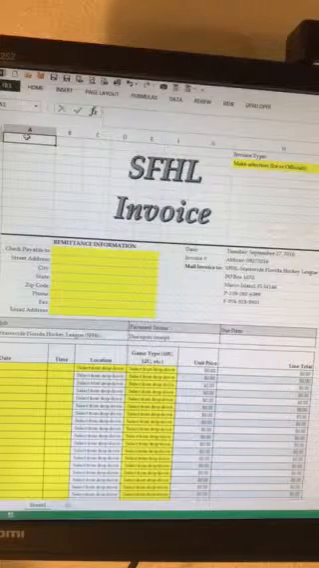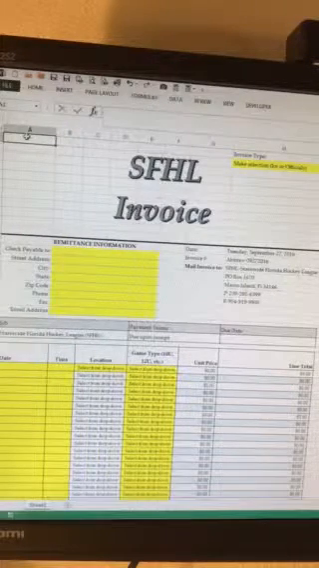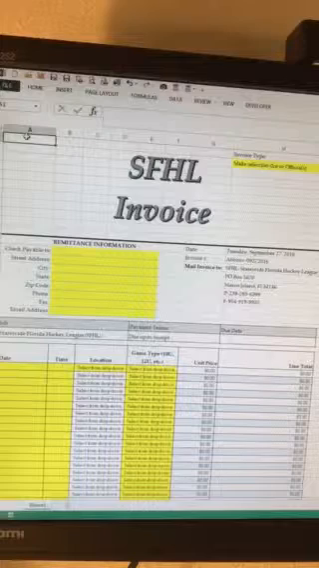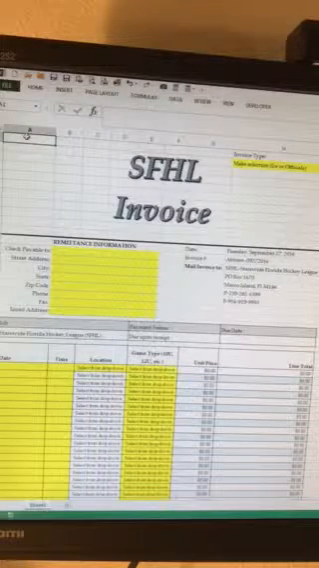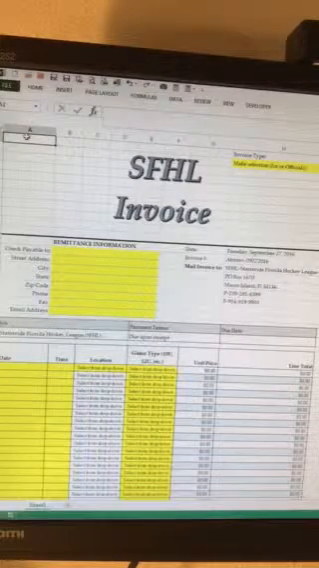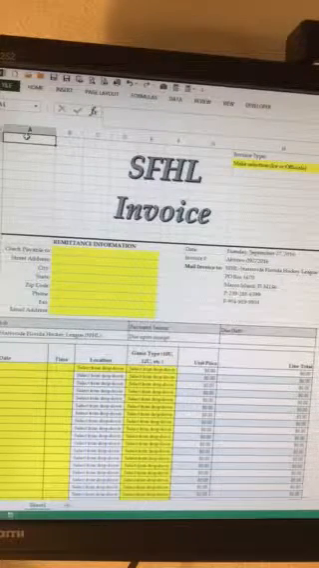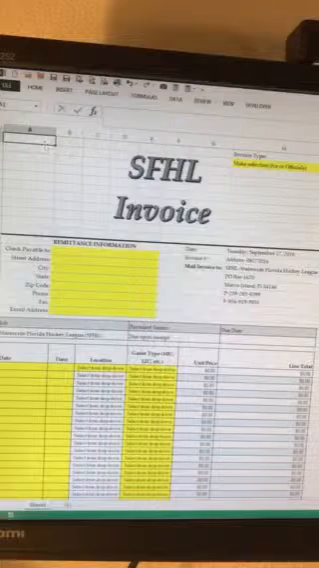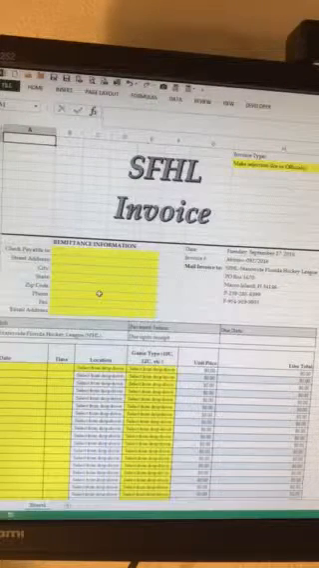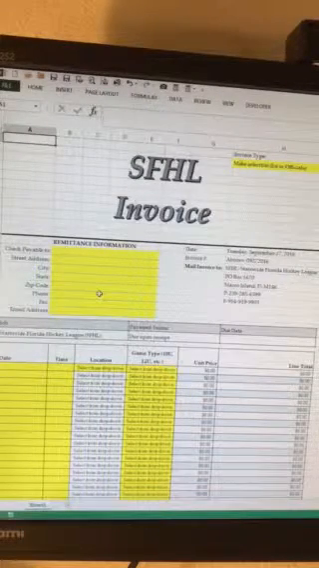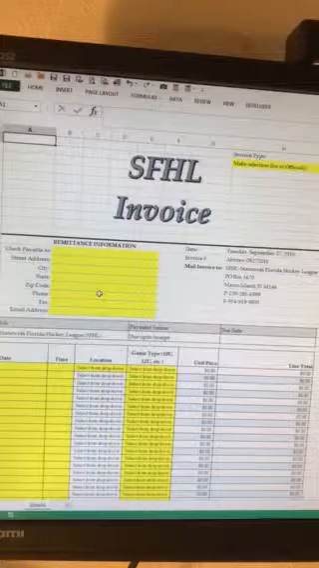Okay, welcome to the tutorial on how to fill out an SFHL invoice. This invoice can be used to send the league an invoice for ice rental charges or for officials charges. From the invoice, you can see there are a lot of sections highlighted in yellow. Those are the areas that you will enter information when you're creating the invoice.